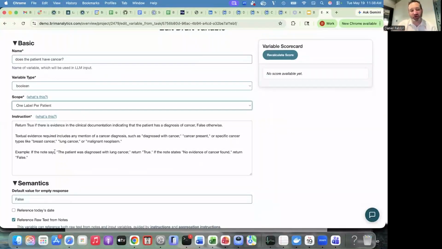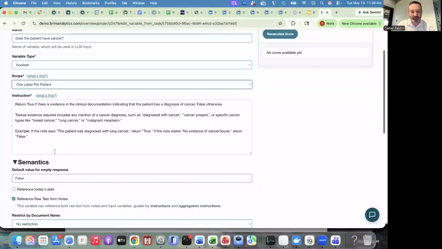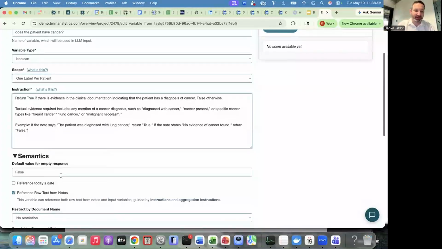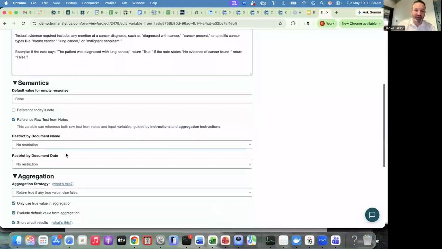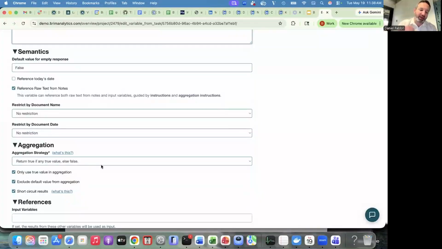And then you have your instructions. These instructions are run on every document, and much like a prompt, they provide the details of how to execute. You have some other semantics here, like defining the default value if no information is available. And then really importantly, one of the things I think is often missed is how you aggregate data across a patient's medical history. If a patient has multiple instances of documentation of cancer, where does that come from? What if there are two instances, which one do you use?